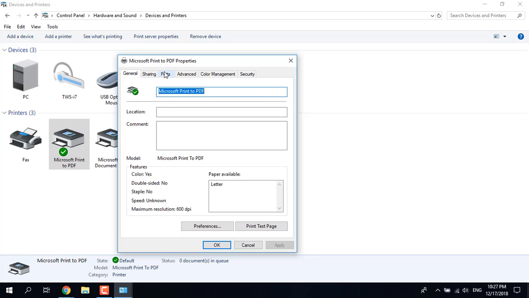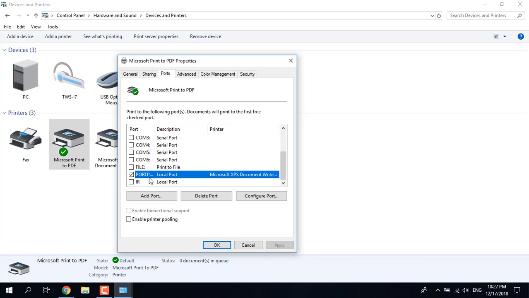Go to the ports tab and find the one that is checked. So for me it is this one. For you it may be some other port, I don't know. Click on it and click on manage or configure port.